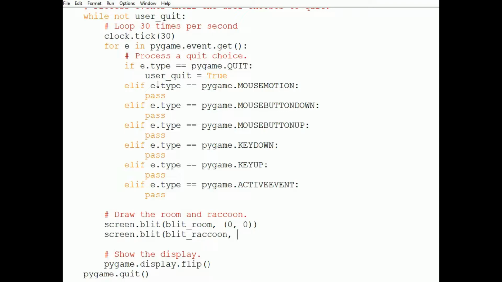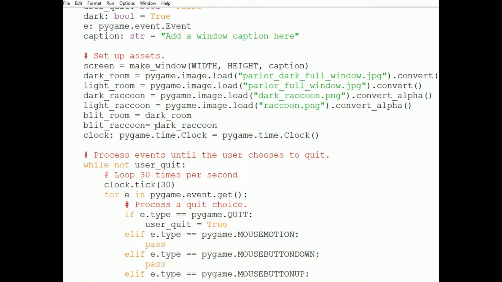So I need a location for the raccoon. Let's begin by just blitting him to the upper left corner, 0, 0. And those are the blit versions of the images. Those will initially be the dark versions.